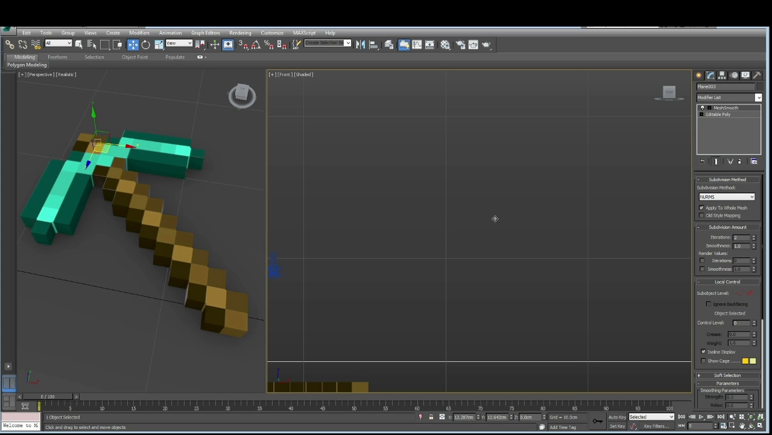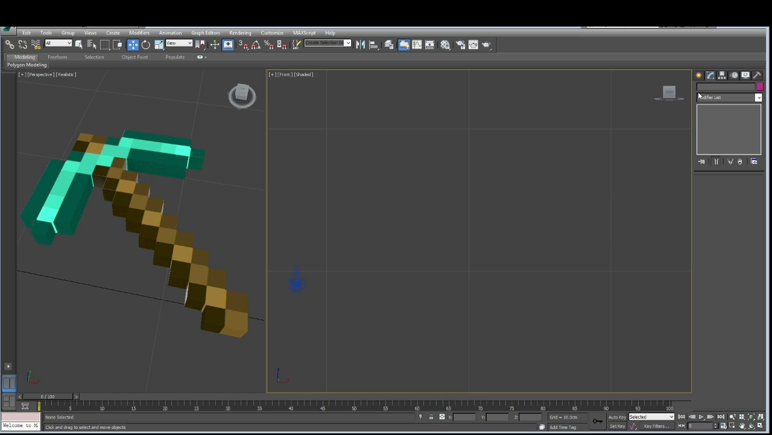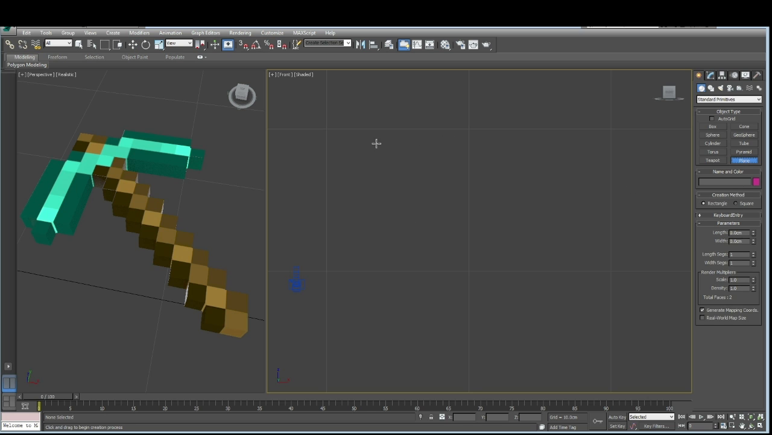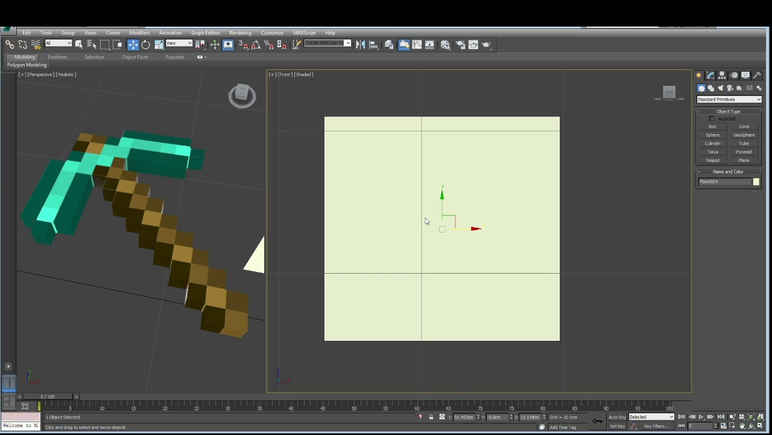So we're going to start with going to the front view. Let me just hide this thing. We're going to go to the front view and we're going to go to the create panel. From the create panel, we select the plane. And we're just going to make a standard plane in the front view. And you obviously press F to get to the front view.